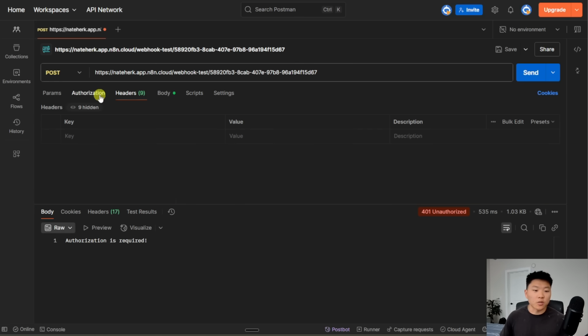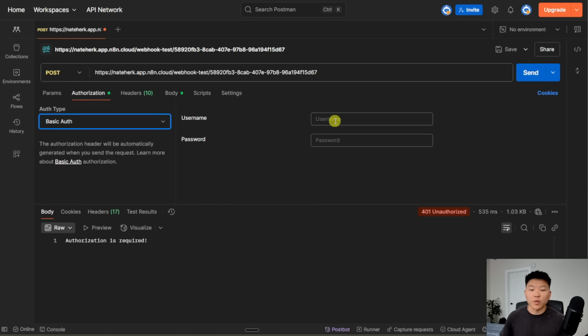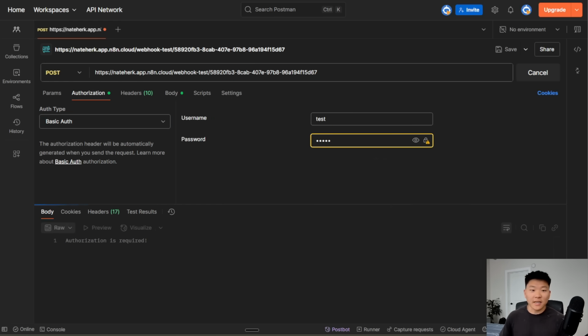So we would go to authorization, we would choose an auth type. This is going to be basic, and then we put in our username and password. Now that I've put that in, I can go ahead and send this request, and n8n is going to grab it, process it, and we're going to get the response over here, which is, hello, how can I assist you today?